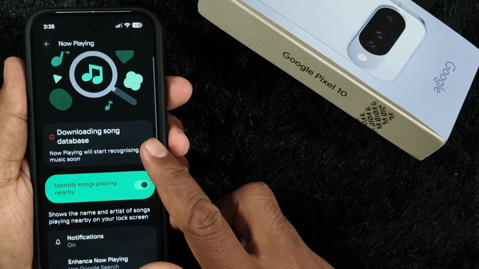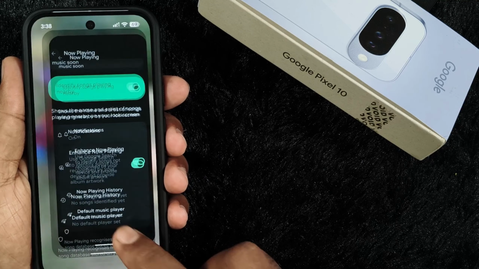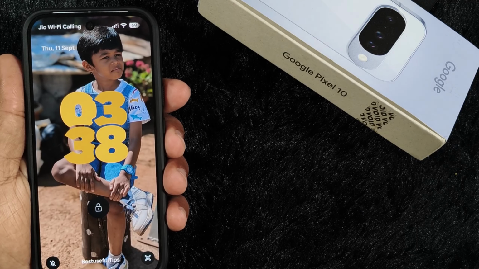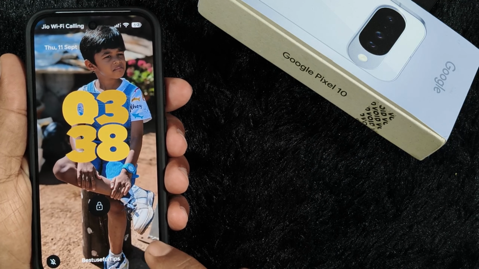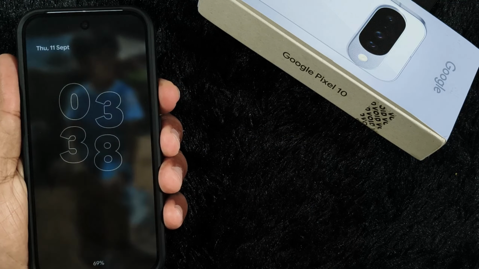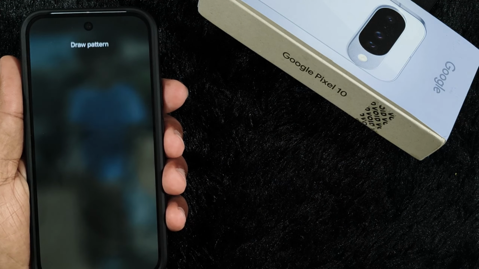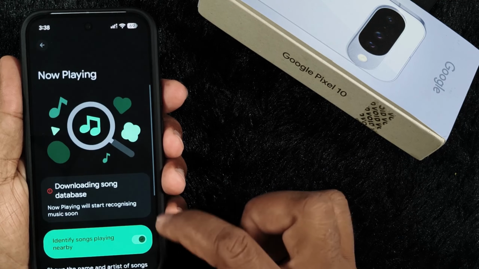Now whenever any song is playing nearby your device, you can quickly identify it using the lock screen on your device. Just lock your phone and here you can find the music icon. If any song plays nearby your device, you can quickly check the song name and artist name on the lock screen using this Now Playing feature on your Pixel device.